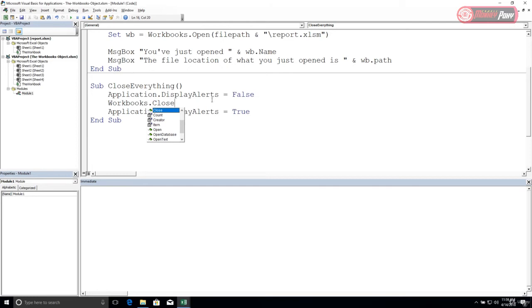If you wanted to target a specific workbook, all you have to do is just wrap a parentheses after here and specify the index position or the name of the workbook that you want to target. In this case, we're targeting the entire collection. So every single workbook, in this case, the 2 that we have open, will be closed. Let's go and save this and see what happens when we press F5.